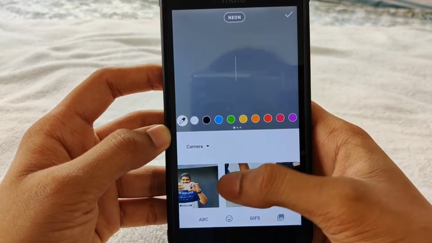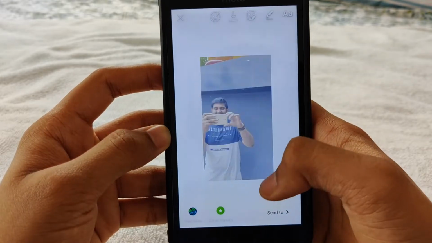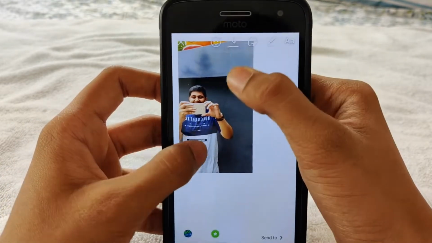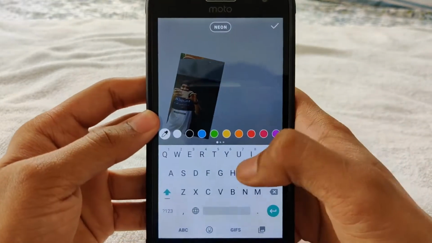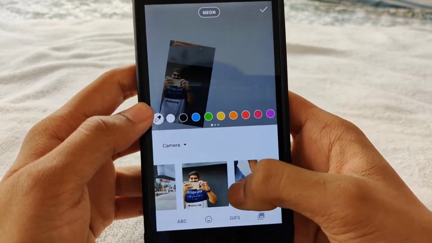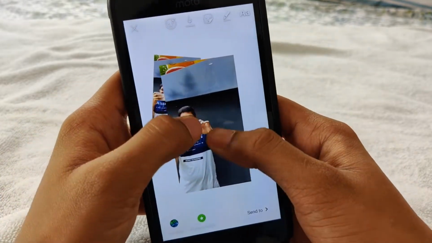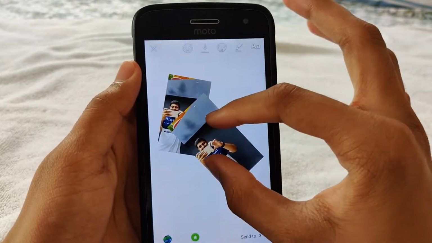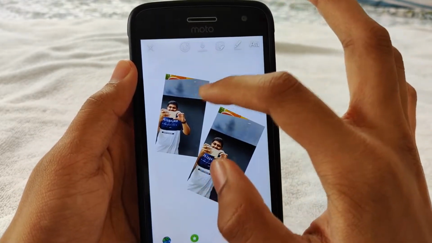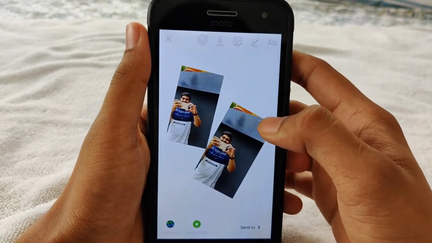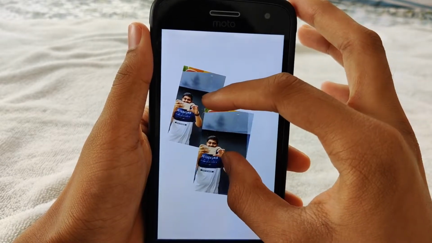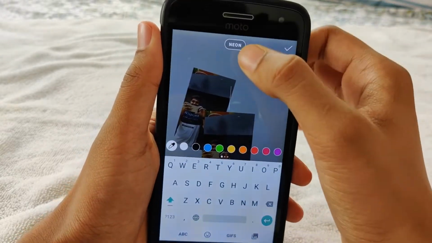So let's say I want to make a collage, and I take this photo right here. I can move it around, put it there. And then I want some other photos, so I can take this. That's the same thing. So yeah, you get the point, right? You can make the collage of whatever photo you want. And I guess you should be able to, well, let's go to the text area again.